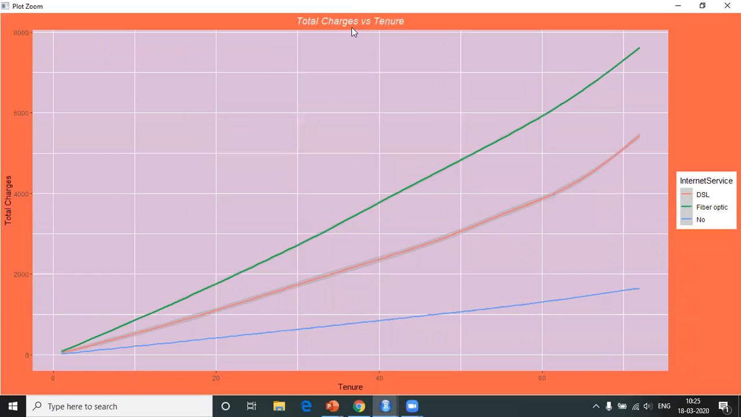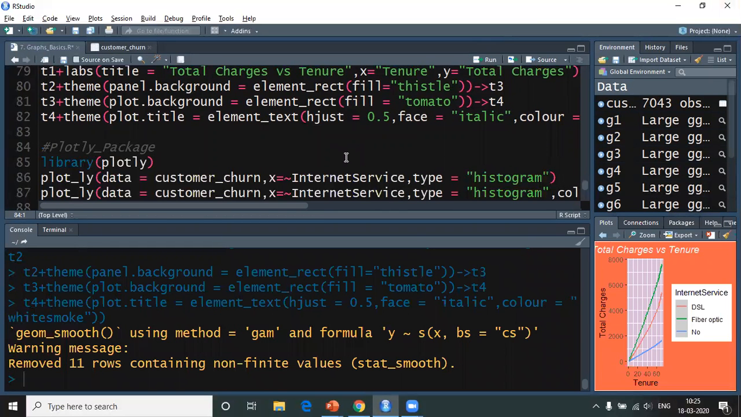All right, so here is my heading, total charges versus tenure, and these are the three lines that we just got. I hope it is understood by each and every one of you. And if it is not, and after you've practiced, if you still have any query, please feel free to write to us or to ask us.